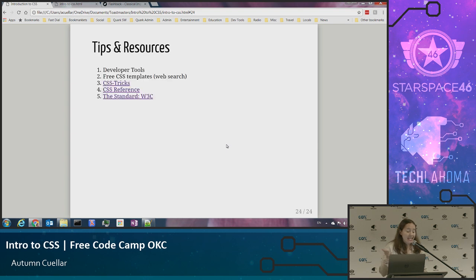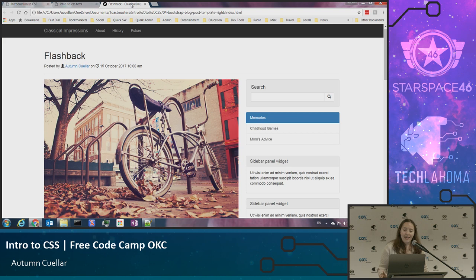All right, last but not least is our tips and resources. Now, the fun part is getting to play with your CSS. And the best way to do this, as Caitlin mentioned if you were here last week for the HTML introduction, Caitlin showed the developer tools. And it's the same for CSS. It's a lot of fun.